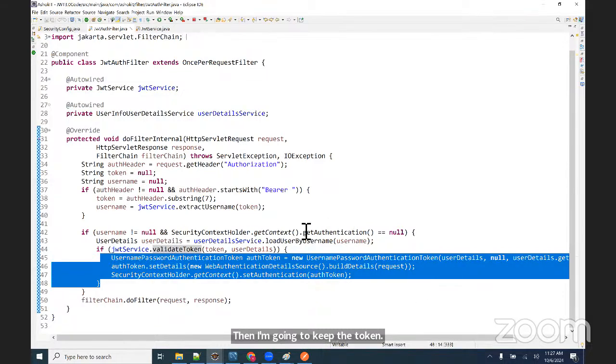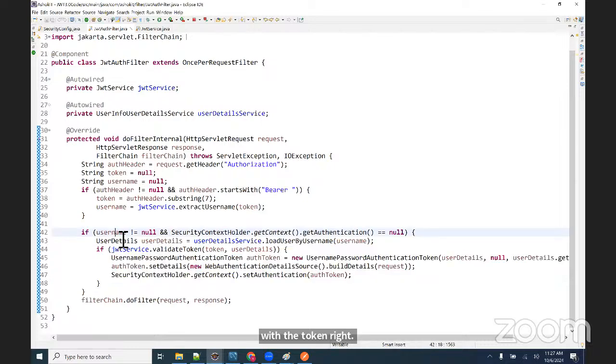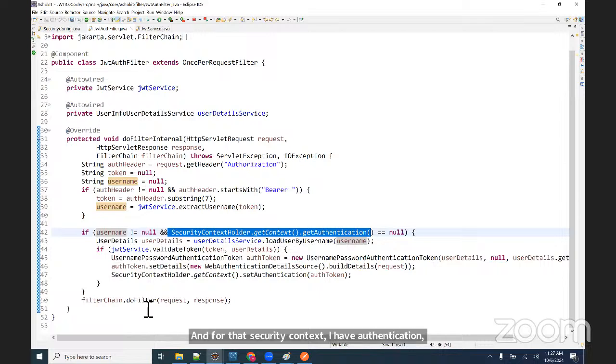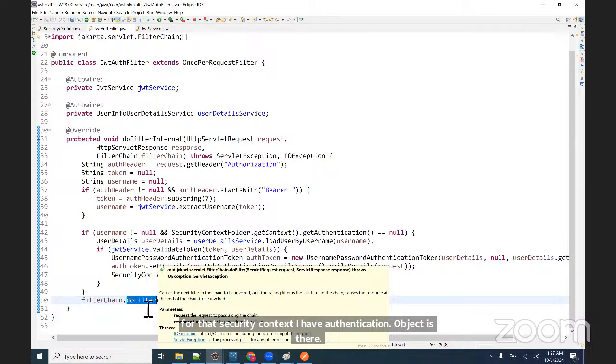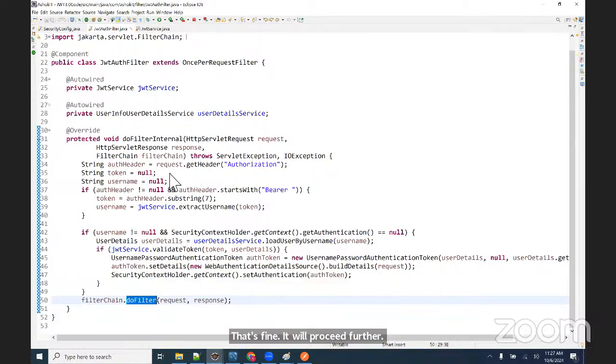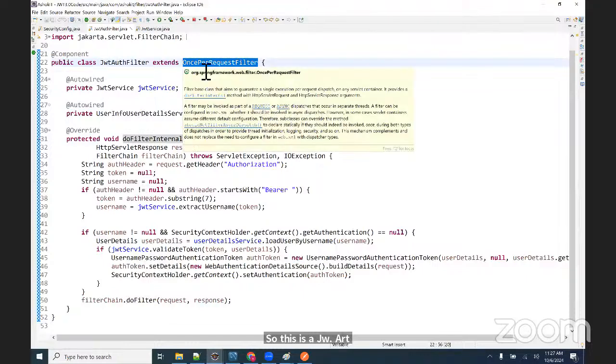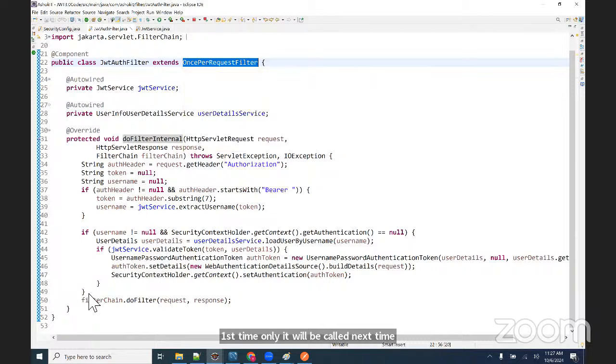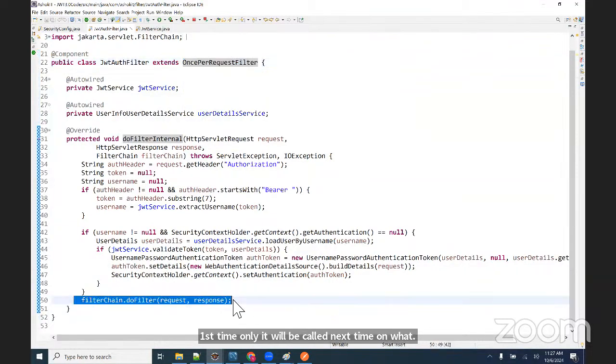Next time onwards, what happened, guys? I'll log in with the token, right, guys? Here, I'm logging in with the token. So the username is not equal to null, and for that security context I have an authentication object. That's why it will proceed further. So this is a JWT auth filter, which we call a once-per-request filter. Per request, only once. First time only it will be called. Next time onwards, filterChain.doFilter, it will continue with the same flow.